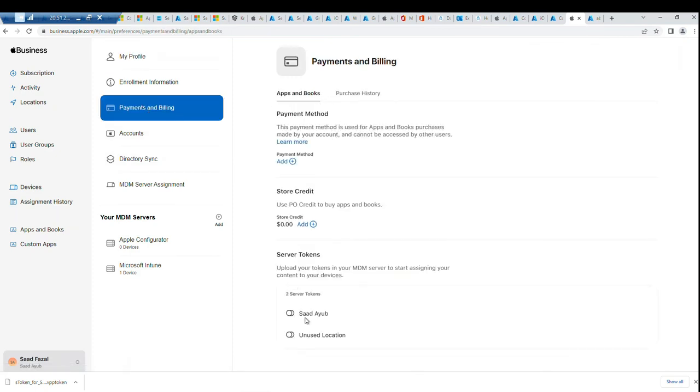What you can do is click on the location, like this one, and it will give you the token. It says, "Upload your tokens in your MDM server to start assigning your content to your devices." So basically every location comes with a token. When you generate a new location, it will come with the token.